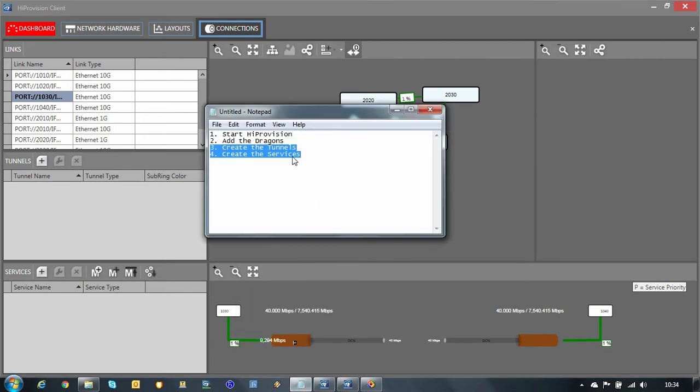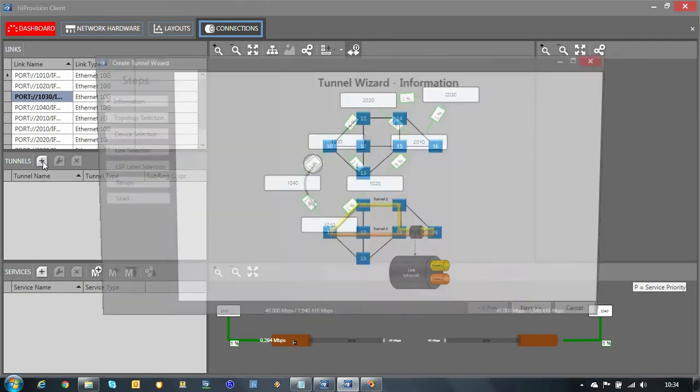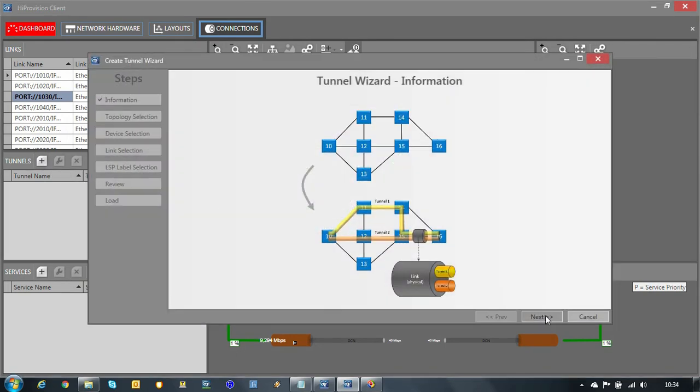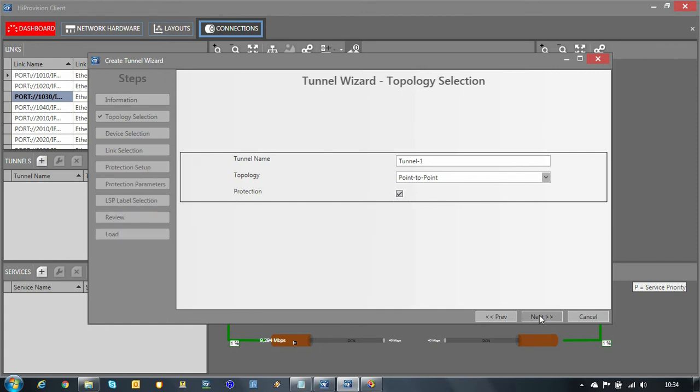So let's go ahead and create a tunnel, which is our step number 3. Let's go here and click the button create tunnel. It's gonna be a little wizard window. As you can see, we can create basically 4 kinds of topology. Let's just create a point-to-point topology just for the example. Name it tunnel 1. And let's use a protection path so it has a redundancy.